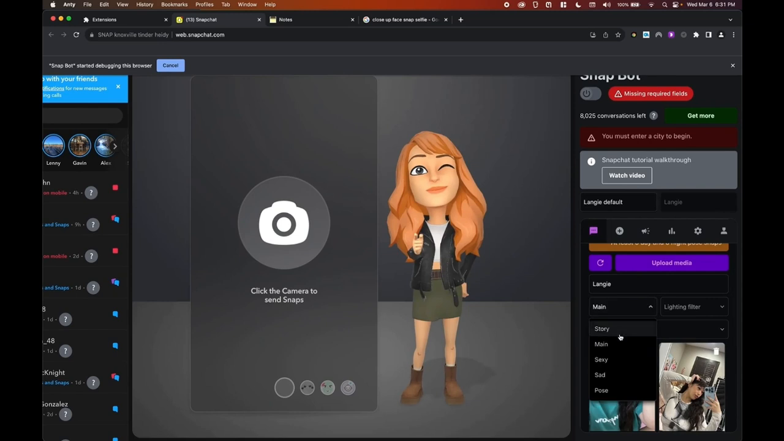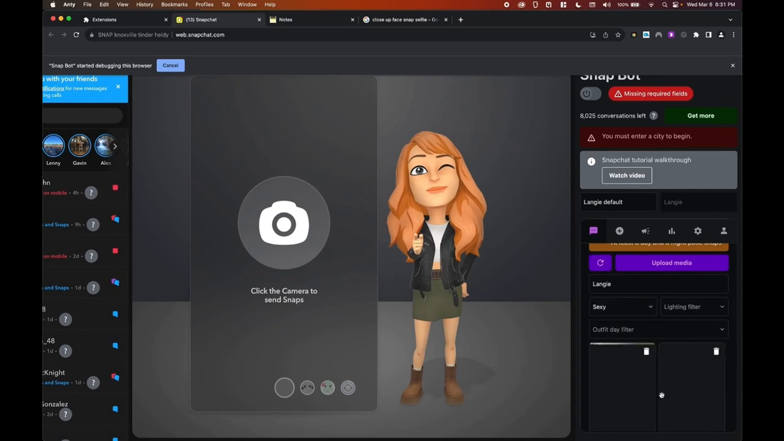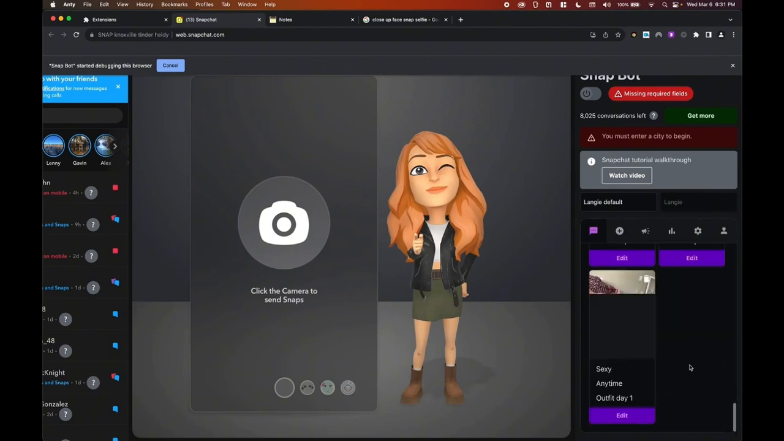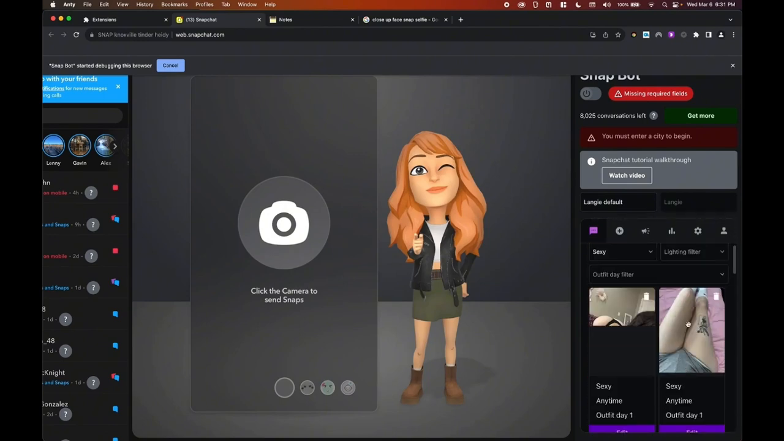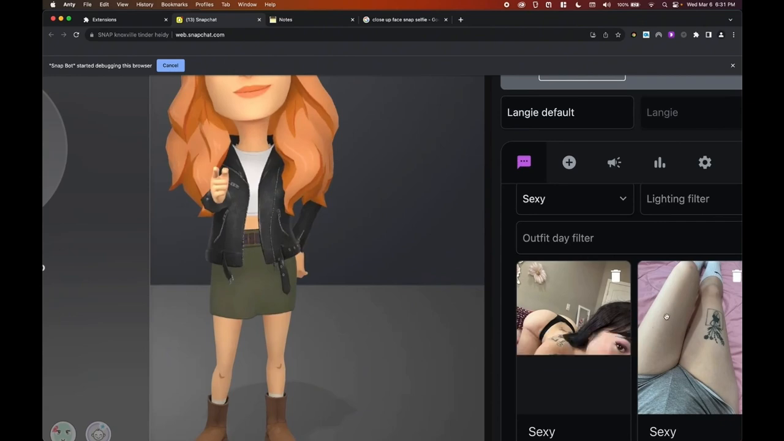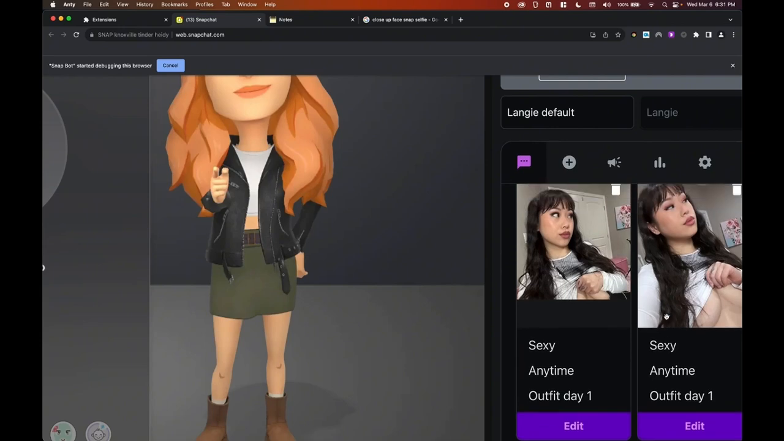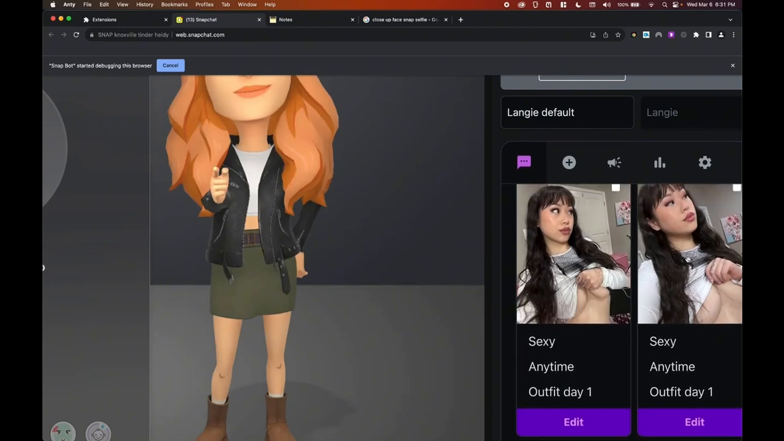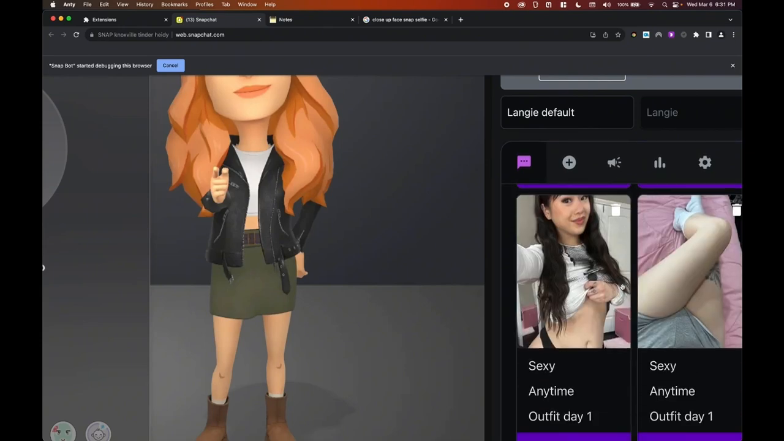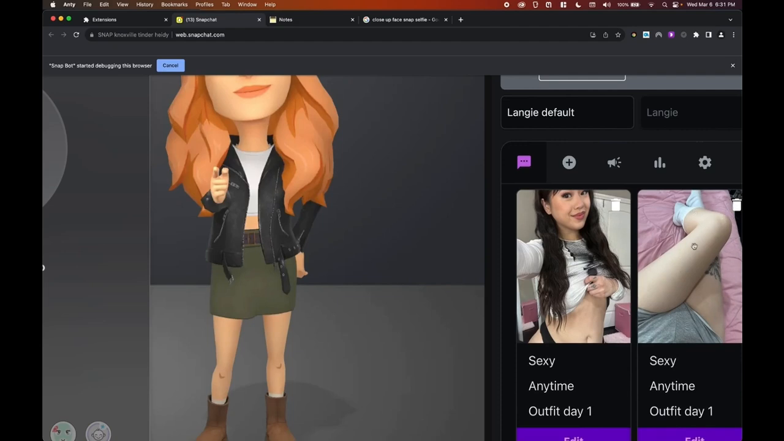Let's go to sexy. Different outfits as well. Not sure what's going on there. So now this is sexy. Let's see what we can learn here. Different outfits, looking away, posing, smiling. This is the only good one I've seen so far.